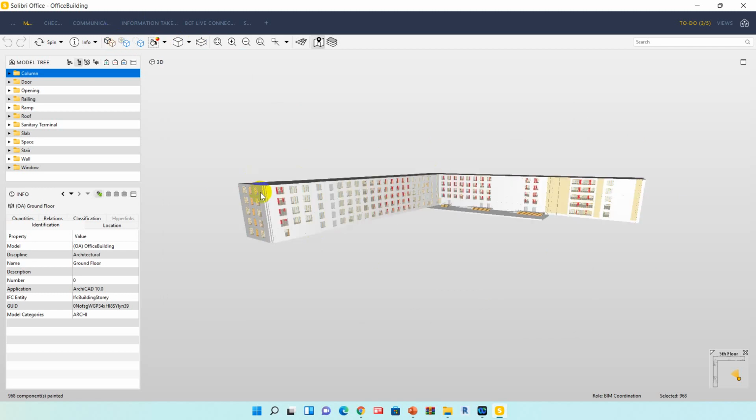Even using show all, the column is still red color. If I want to remove the color, go back to here, and then remove paint from selected component. So now we get back the original color.